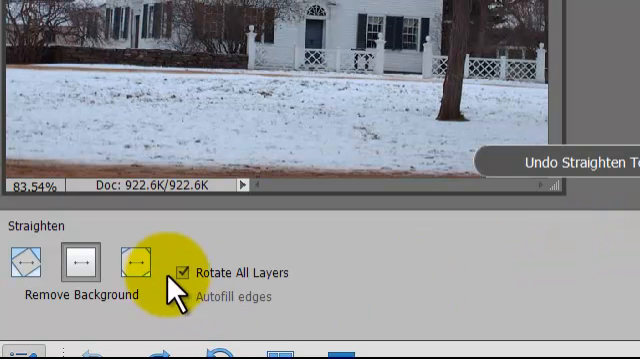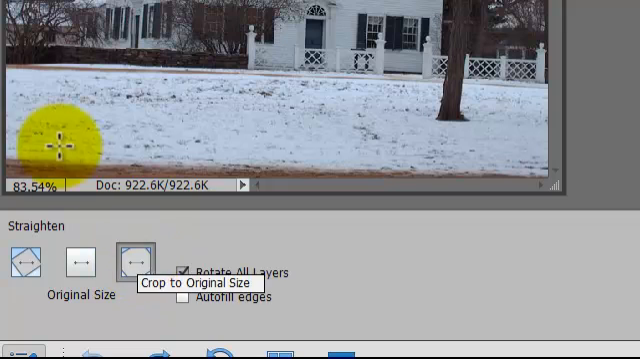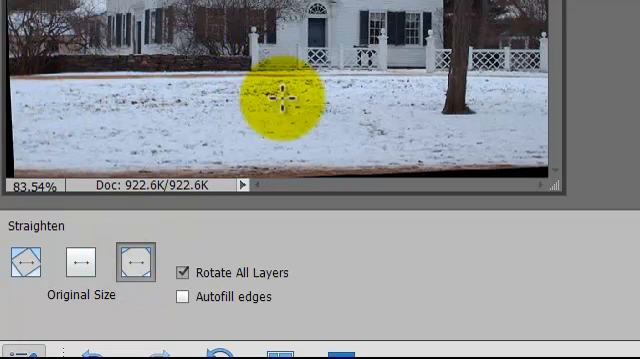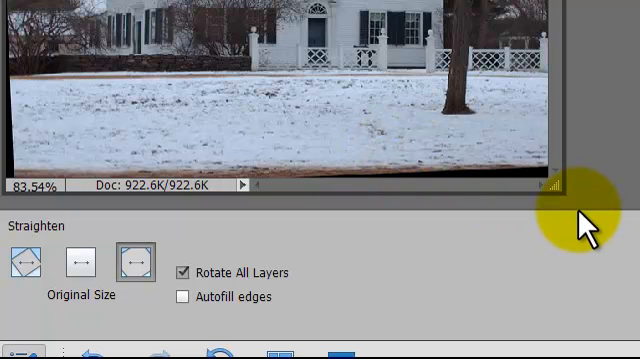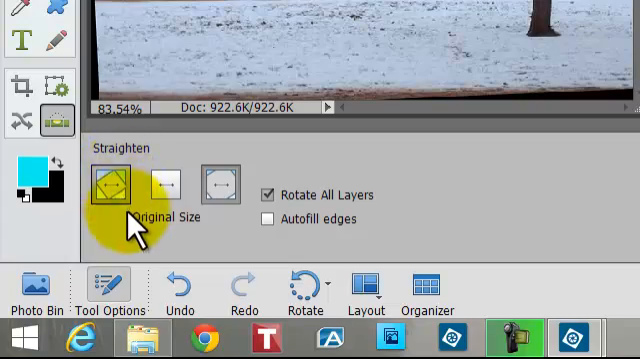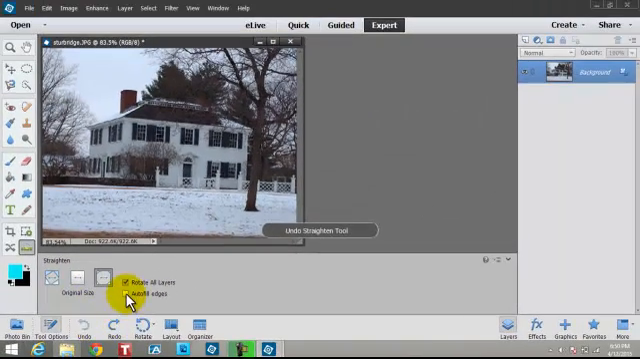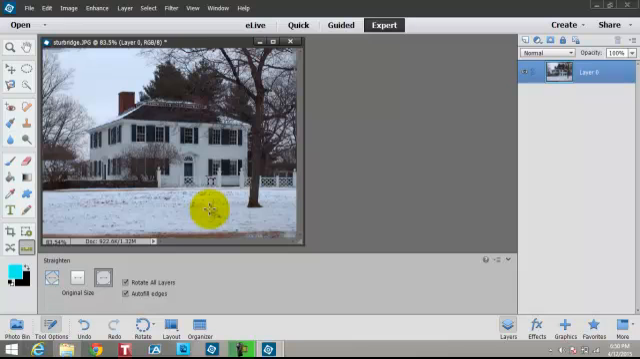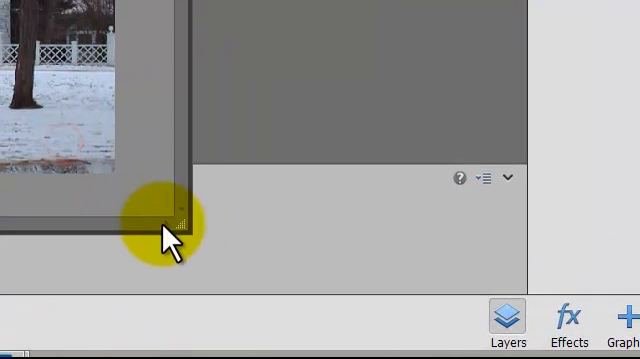I'm going to undo. I click on this here, the original size. I click and just drag even here. Again, I have that black background. If I undo, I leave the autofill edges. Drag over here. It's going to fill it in again. As I said, you look down here, it's not perfect.